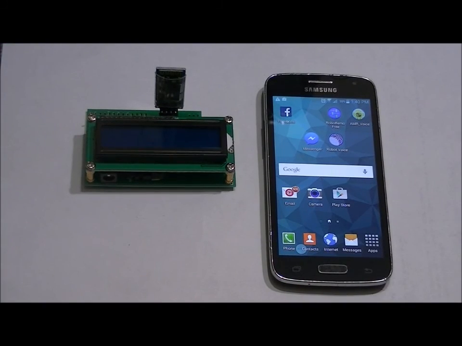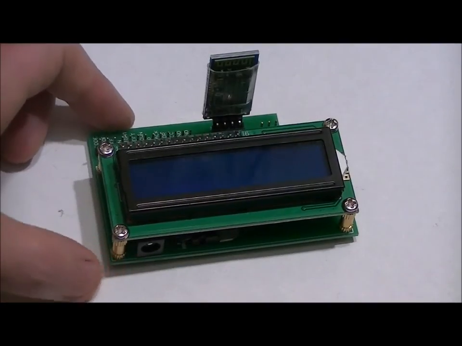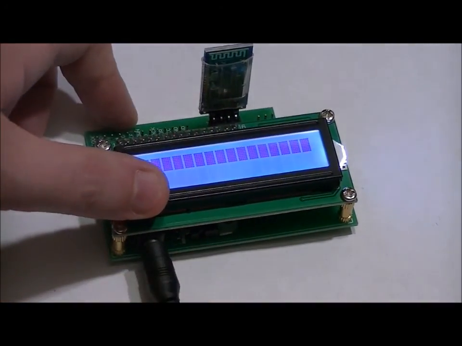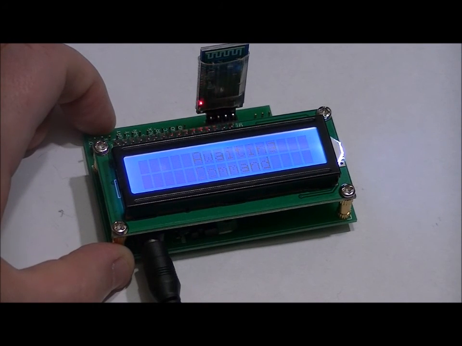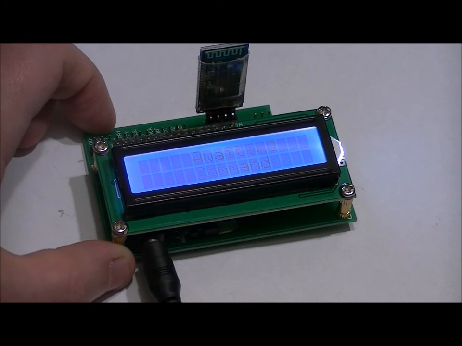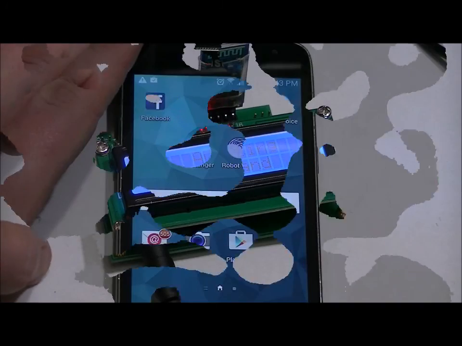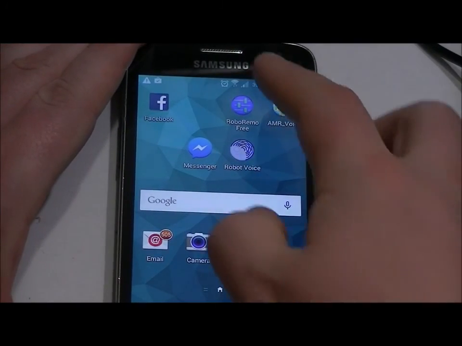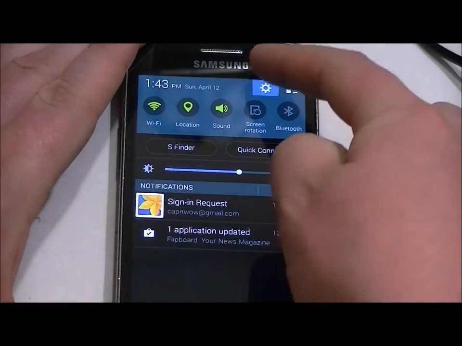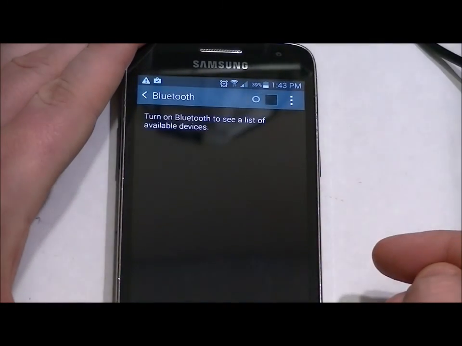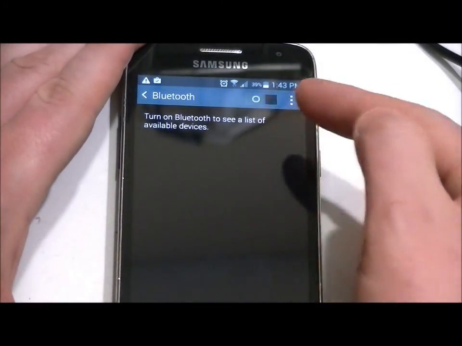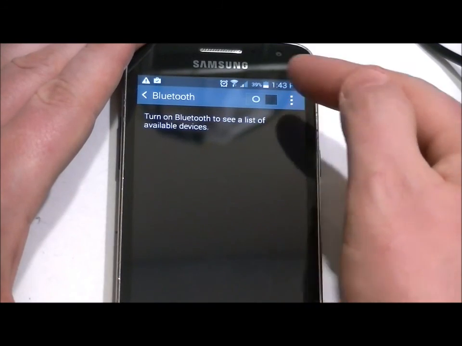Now we're going to talk about how to sync your HC06 to your Android phone. As soon as you power up your board, the HC06 should blink. When it's blinking, it's saying it's not connected to anything. So now we have to open up our phone. I'm going to go into my settings, go to Bluetooth, and turn on Bluetooth to see the list of available devices.